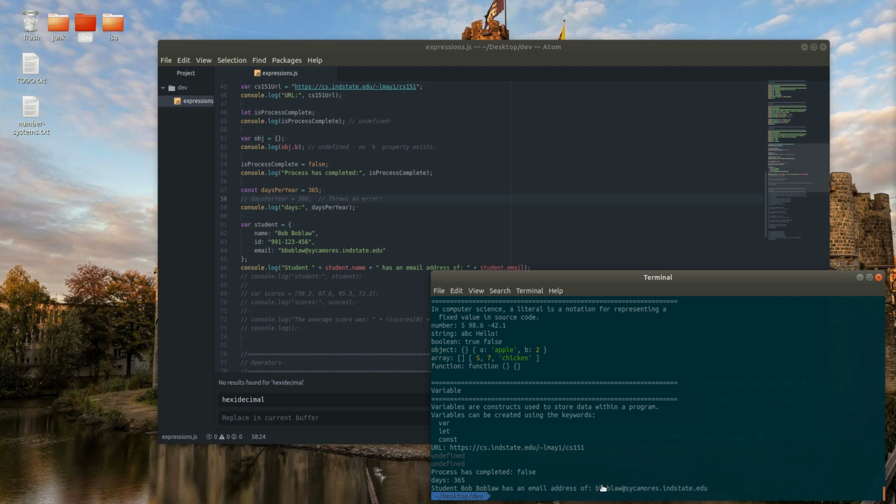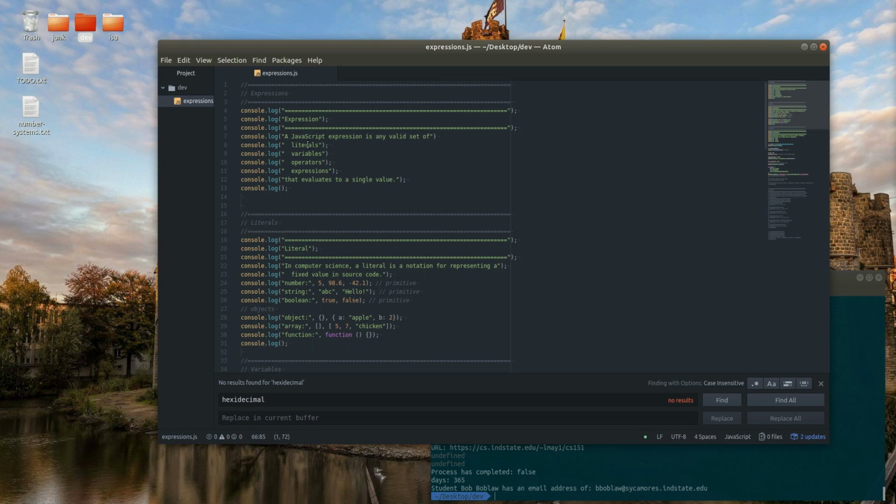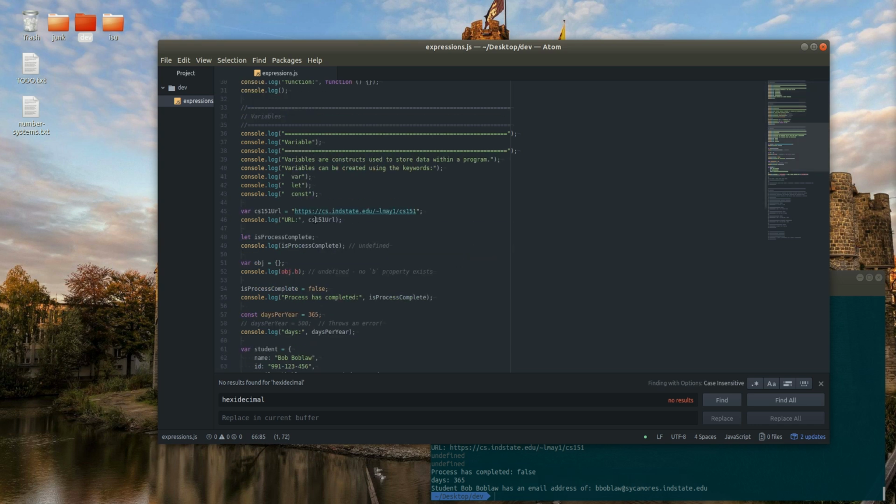Student blah blah blah has an email address of blah blah blah sycamores. Right, so it filled in the student's name here. Okay, this whole thing is a JavaScript expression. If we look back up, a JavaScript expression is any valid set of literals, variables, operators, and other expressions.